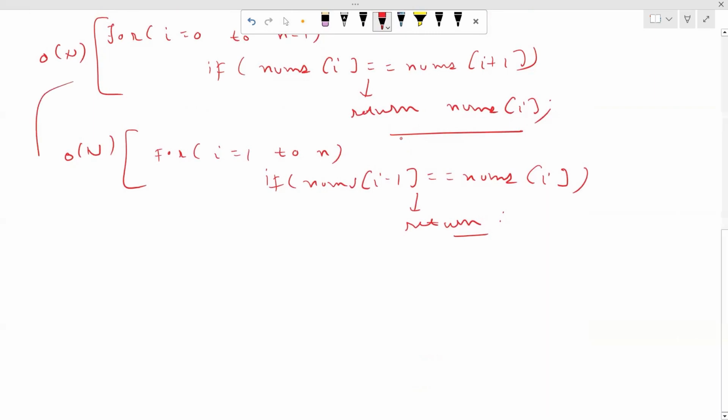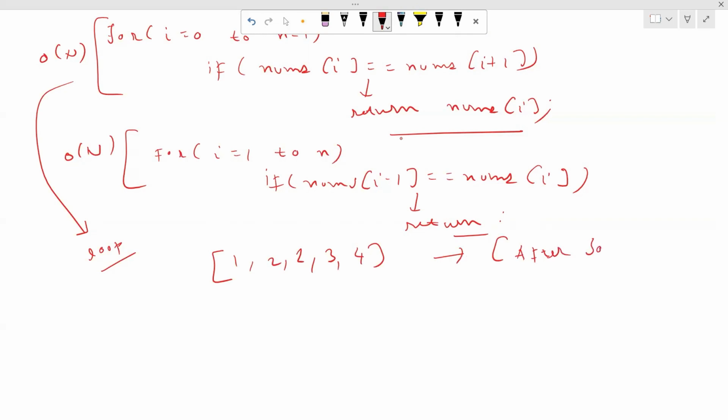We are going to use this loop for the dry run, right? 1, 2, 2, 3, 4. This is how the array will look after sorting. Now, initially our pointer i will be pointing to the first element and i plus 1 will be pointing to 2. Now we are going to check whether 1 is equal to 2.